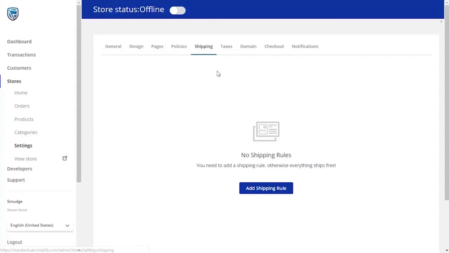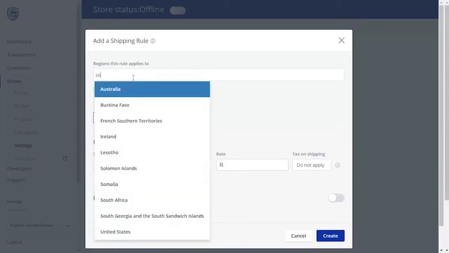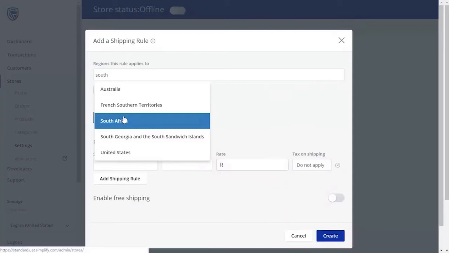If you are adding your first shipping rule, you will be prompted to do so. To start, you will be required to add the region that this rule applies to by typing the name of the city or country into the text box. A drop-down menu will appear for you to choose your region. You will be able to add more than one location if necessary.